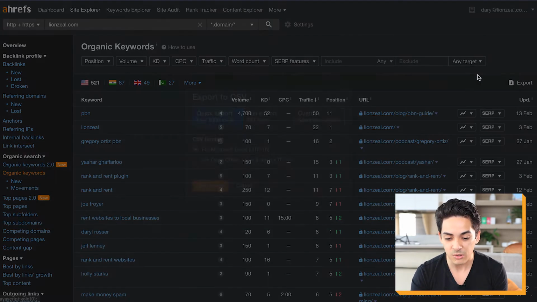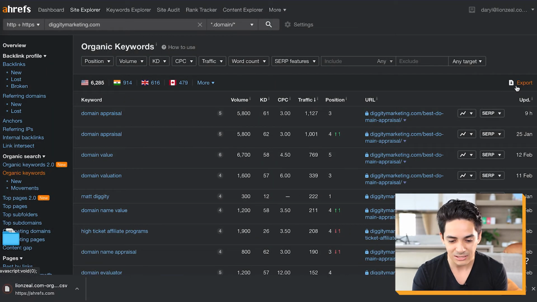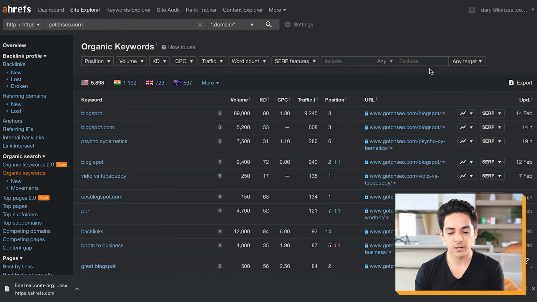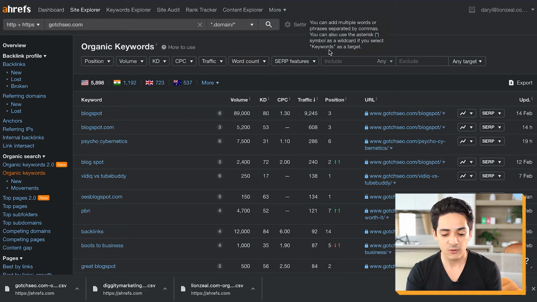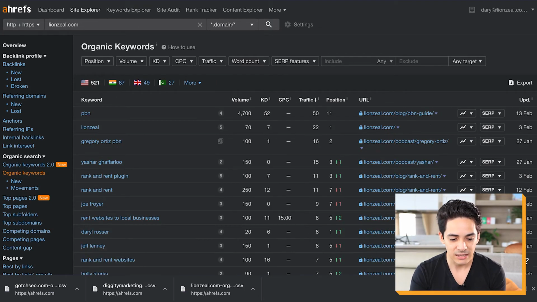Now, again, all I'm going to do is go ahead and export these. I'll just do quick export 1,000 rows because I don't actually need this data, just an example. And then I'll repeat this for the other competitors as well. So Diggity Marketing, and then go over to Gotch SEO, and then repeat the same process once again. So as you can see here, these are all being downloaded, and you can see here the amount of keywords there are. So 6,000 for Gotch SEO, 6,000 for Diggity, and 500 for mine. It's over 12,000 keywords, which is just too much to analyze properly, and many of them may be duplicates.